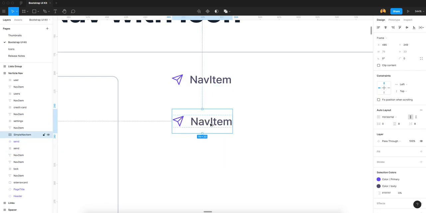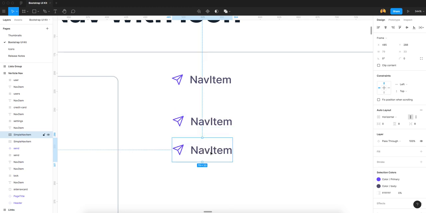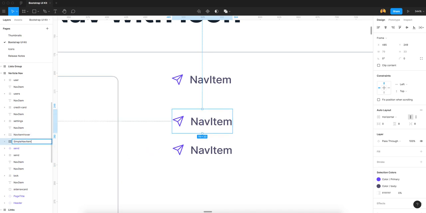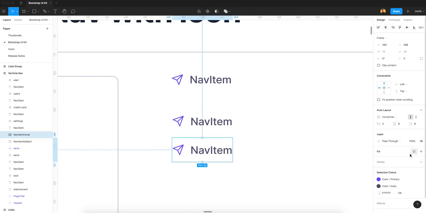Now I am duplicating it with the component and I will give its name hover. So it's very simple, we can change the name, so we will easily indicate this nav item hover and nav item simple. Okay, default, you can call it default. For hover effect I am going to change its color. First I just choose color fill.